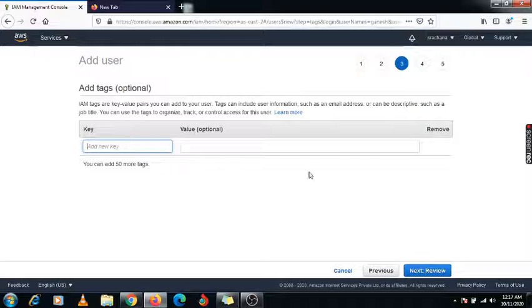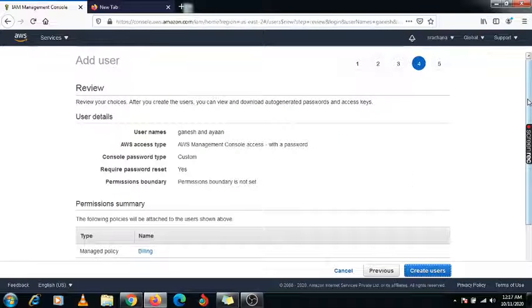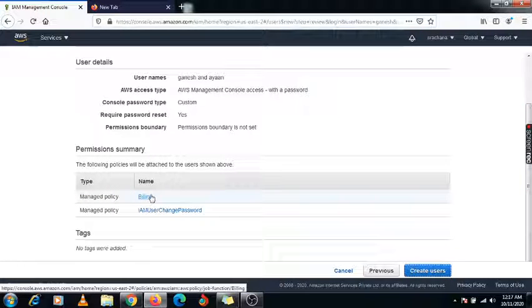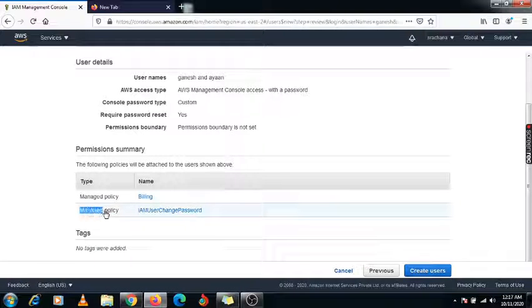If you want to assign some tag, you can assign. And here is the option where you get all the information while creating it. There is the option showing what policies you are applying. So by default this is the managed policy, and we have provided one billing access to this particular user. So now I am going to create it.